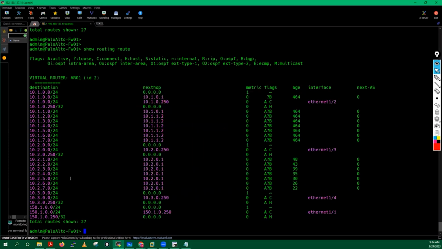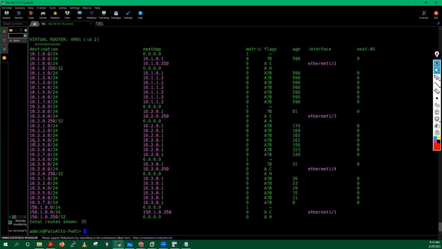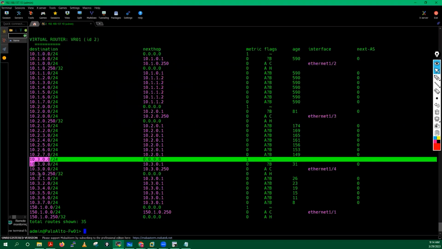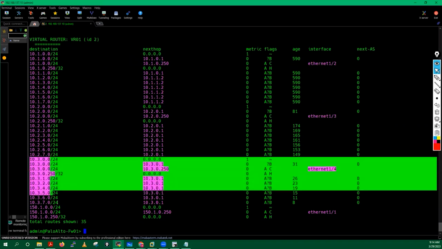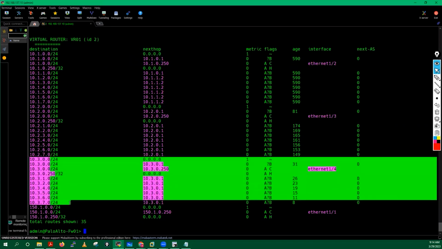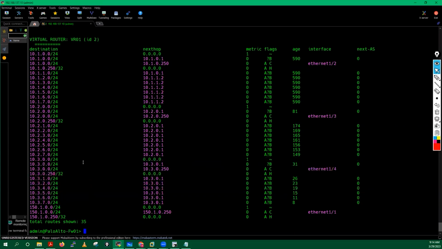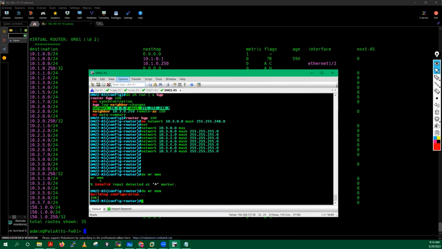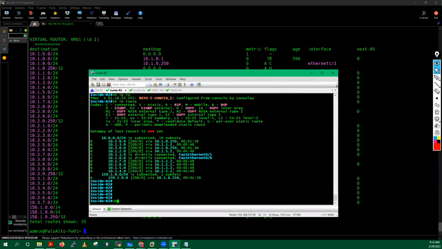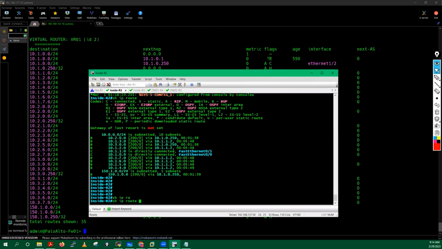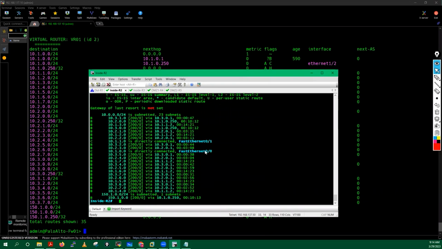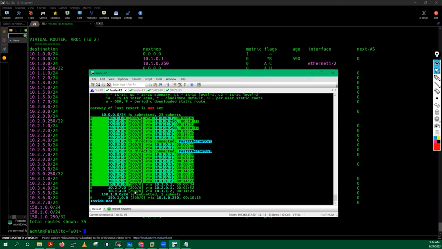Now if you go here and run this command, you will be able to see all your 3 series routes as well. Right? Now if I go into this R2 device and run show IP route, you can see now I have almost all the routes, right? 3 series, 4 series, means I have all the internal routes right now on this particular device, right?